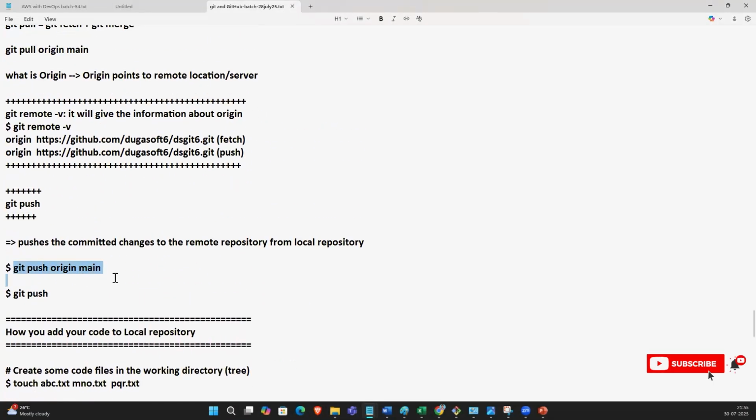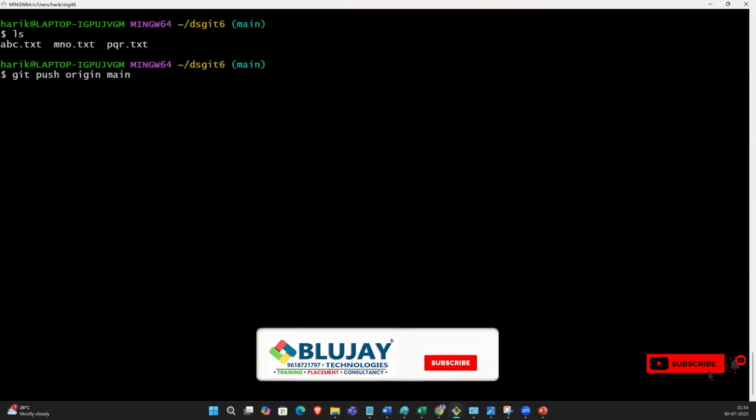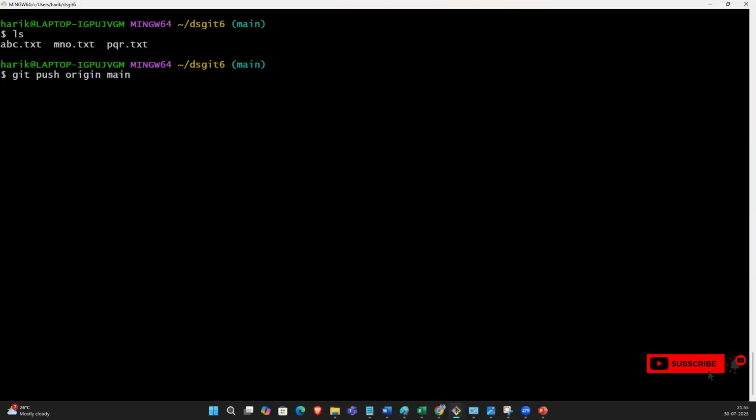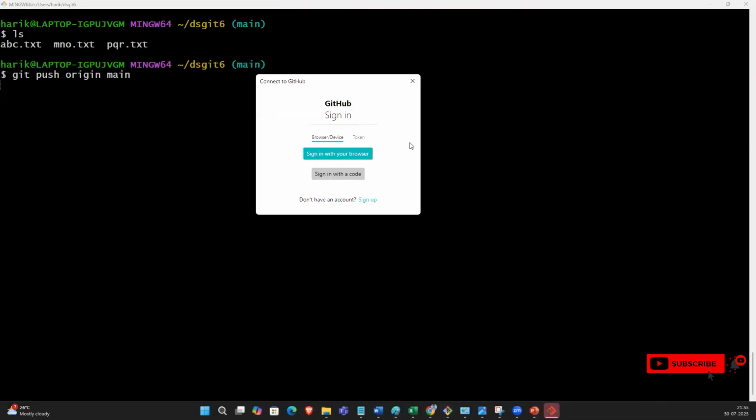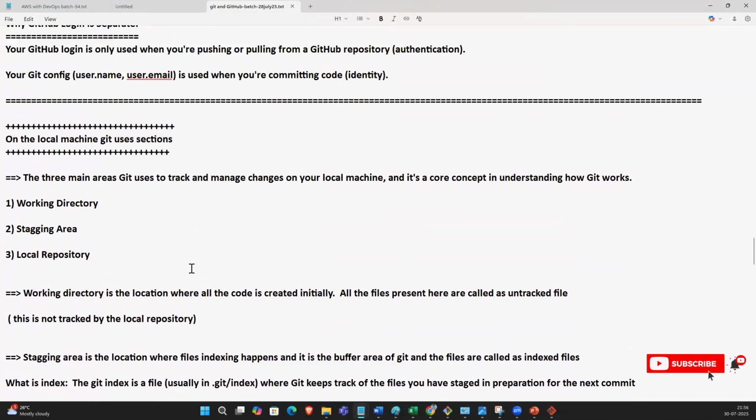For the first time, what can you do? You can use git push origin main. Let's see. Yesterday we generated the token, right? So you can sign in with your browser or a token. We already created the token, so we can use that token for pushing.